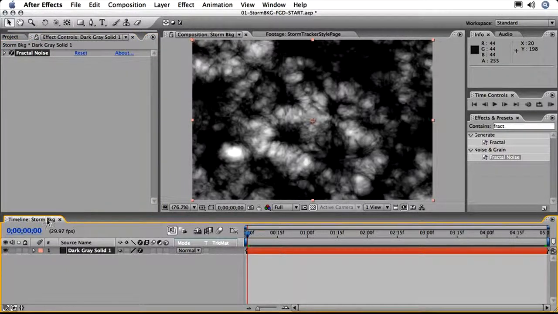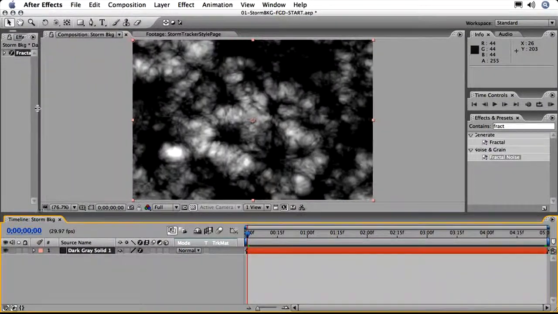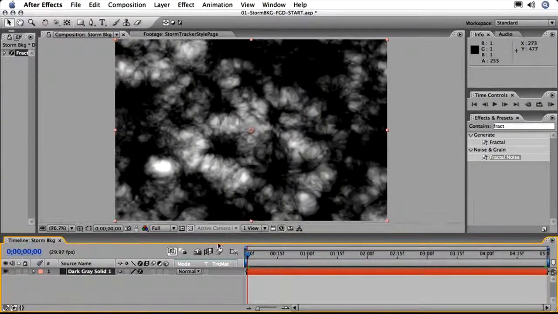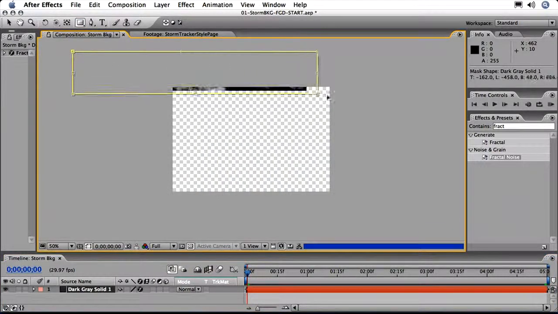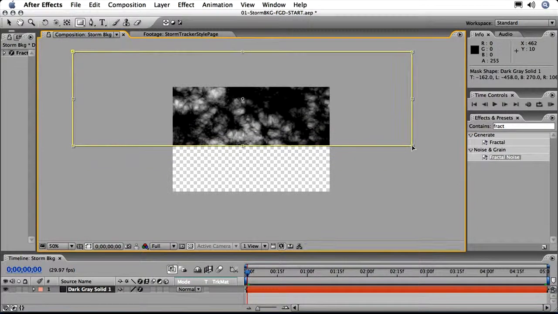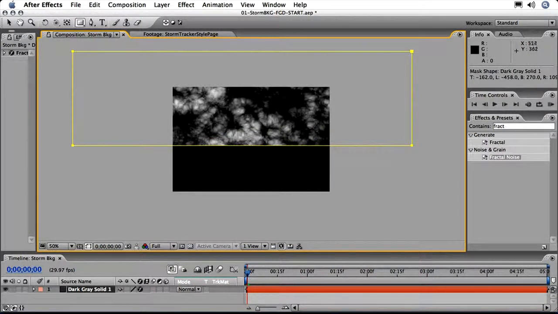And what we're going to do is now mask off this area. So I'm going to stretch this out just a little bit so I can see a little bit more of my window here. I'm just scrolling on my mouse to make that a little bit smaller. I'm going to get my mask tool and just mask off the top portion of my clouds. I'm also going to turn off the checkerboard view so that I just see black.